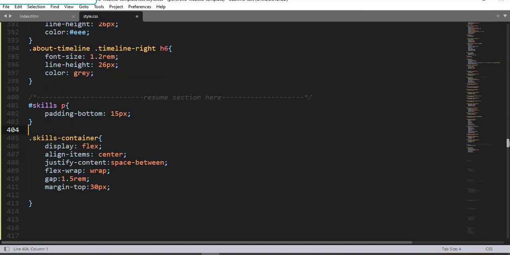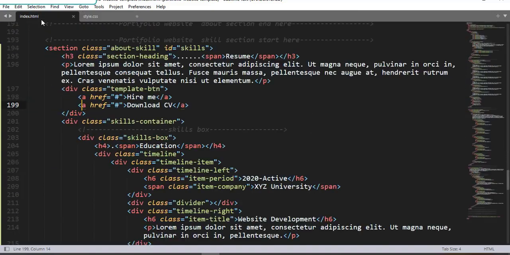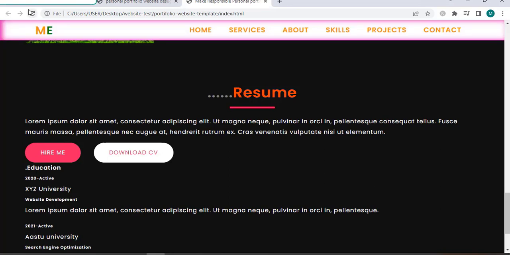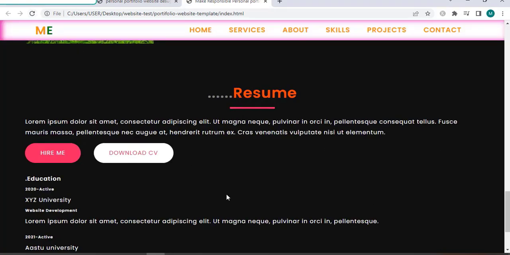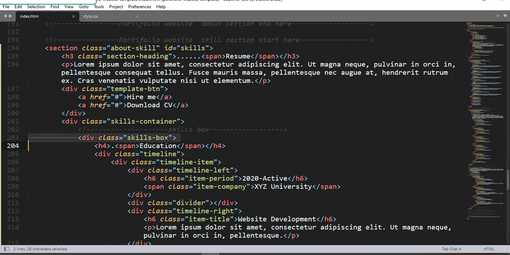Again, using this skills container class selector, let me add some property value pairs: display flex, align items center, justify content space between, flex wrap, gap 1.5rem. Having this, save and refresh, here we have it.